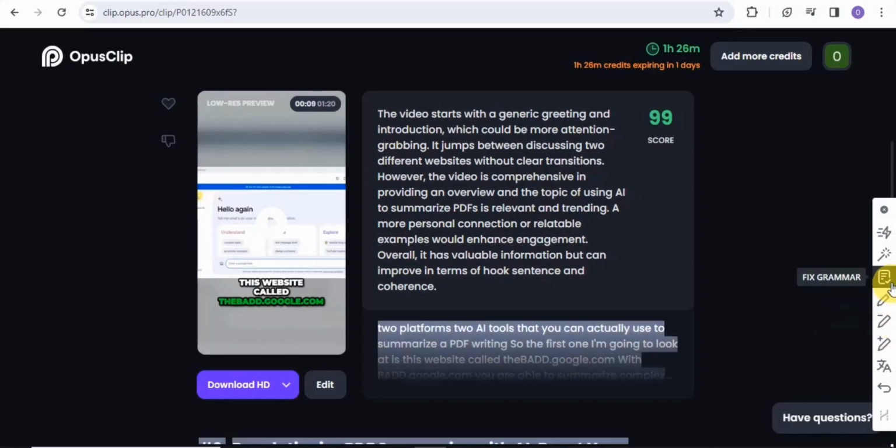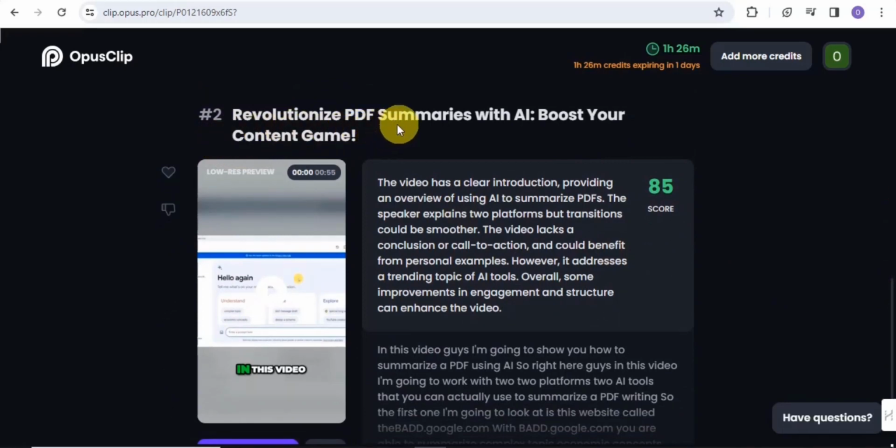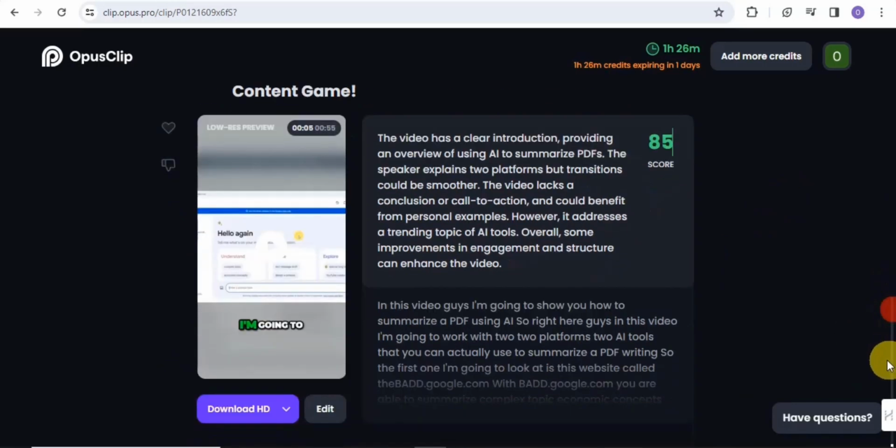So if I simply scroll down right here, this is the second clip. Revolutionized PDF summarizes with AI. You can boost your content game. Let's play this. So that is the second clip right there. So once you're done with all of this, you can easily go on to edit and download right here.